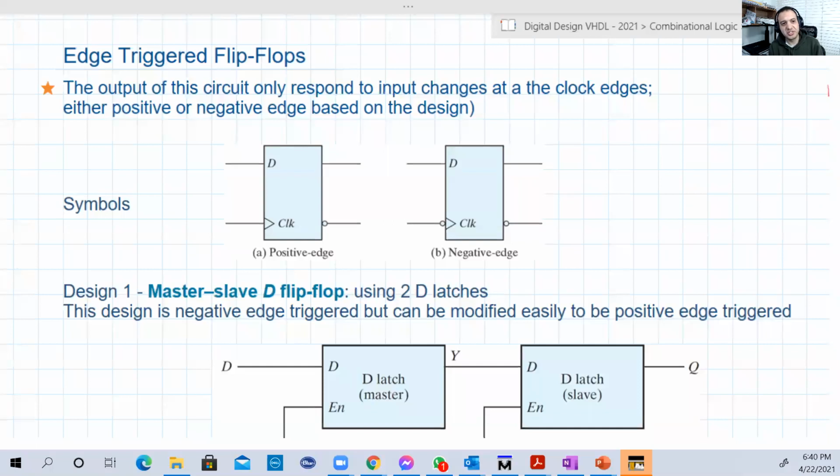Hello, guys. In this recording, we're going to go over a very important and basic device that we're going to use from now on in this course, which is the flip-flop. The first type, and the most important and famous type, is what's called the D flip-flop.